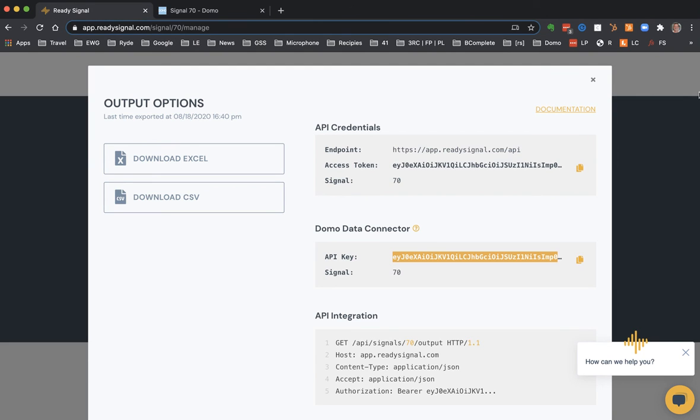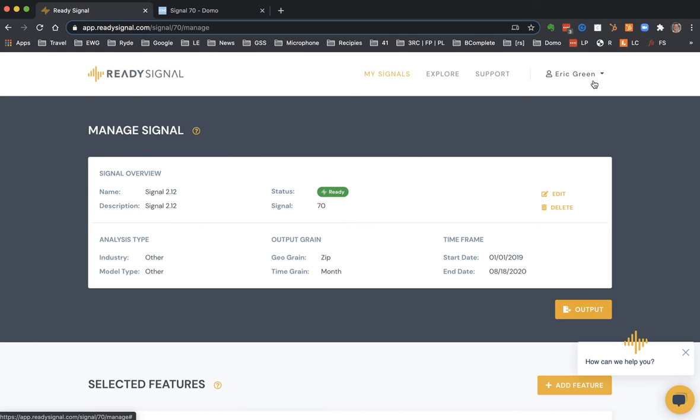So that is an example of creating a signal, adding data science features, time and geographic granularity, and the whole intent is to make the building of models more predictive and easy for data scientists to do.